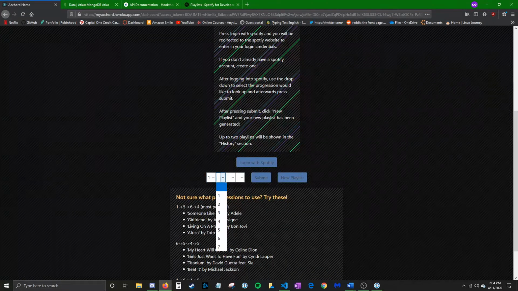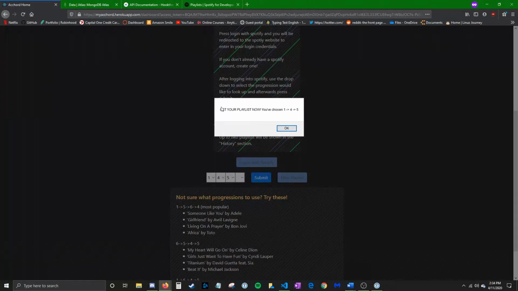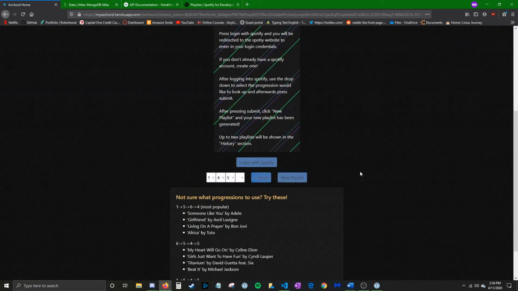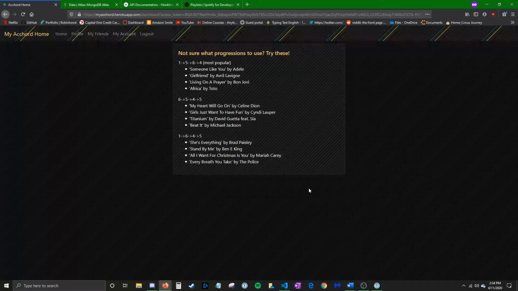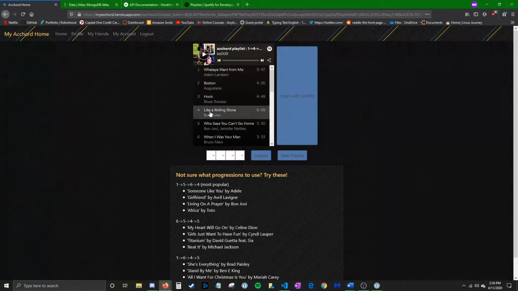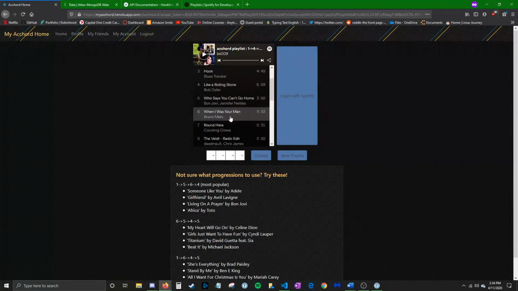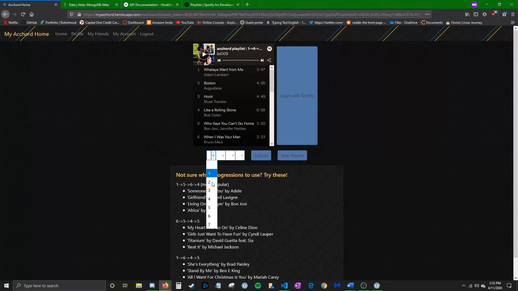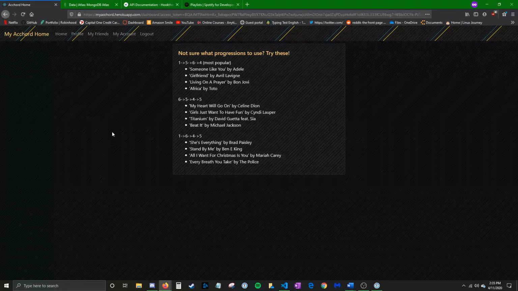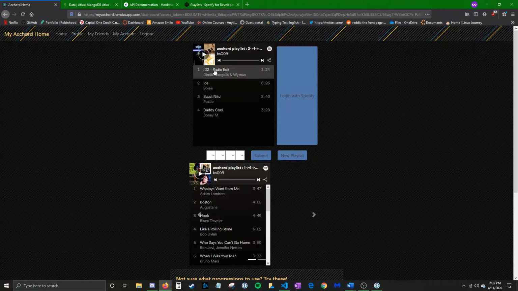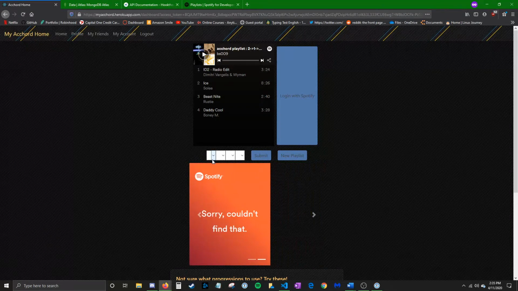So here we'll have some chord progressions that we'll put in. So we'll start with a very popular one, 145. We'll press the submit button, and this alert will let us know what chords we typed in. So we click new playlist. And now we have a playlist of about 17 songs that has the 145 chord progression. We can do some others. 2162. Press new playlist. And we have a short playlist because it seems like there's not that many songs with that chord progression.